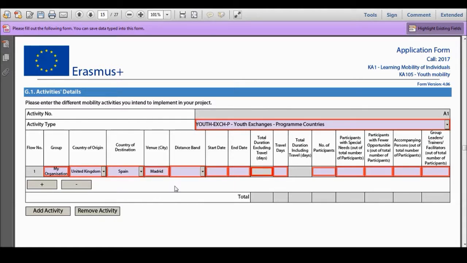And now you have the distance band. For this column, you will have to use the distance calculator supported by the European Commission. And the amount of grant provided is for a return journey included. I will show you now how to use the distance calculator. My apologies, my voice is fading away. So just bear with me whilst I switch on the distance calculator for you.